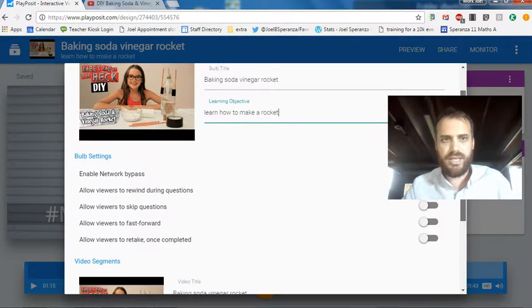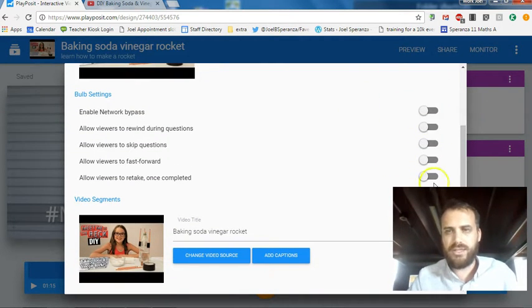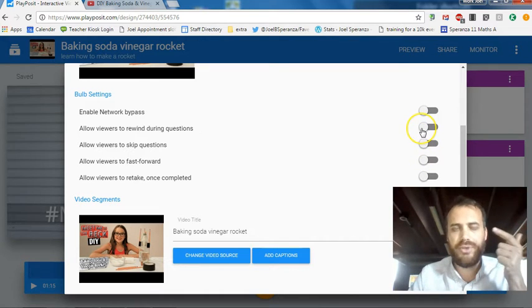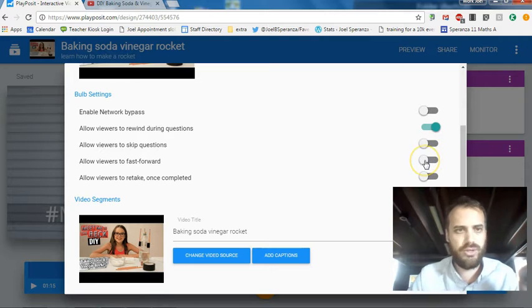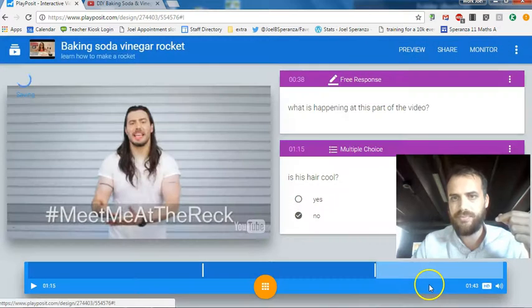Now there's all of these settings here, and you can choose which of these settings you add. Allow viewers to rewind during questions, allow viewers to skip questions, no. Allow viewers to fast forward, no. Allow viewers to retake it once they've completed it, yep, no problem. And I'll close that up.